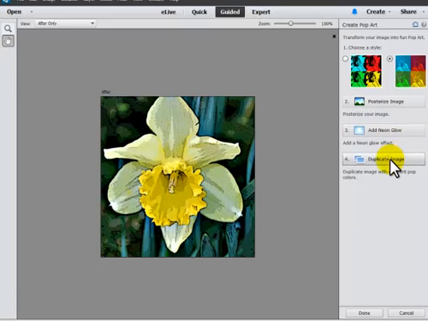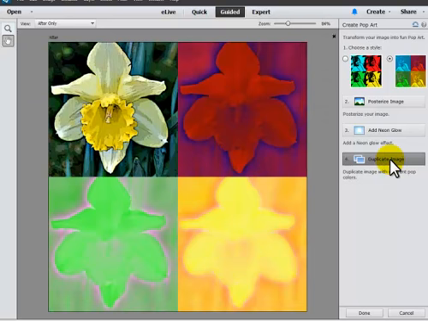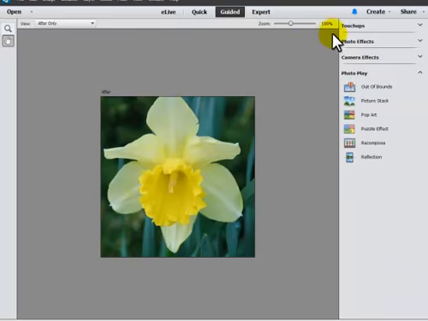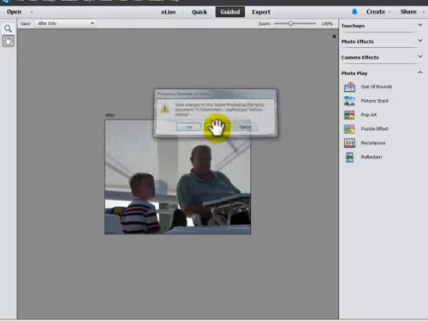It's not working. Duplicate image. It's putting it in different colors. You can change the colors. Again, I teach that in the classes. There's a lot of things you can do. Cancel. Close out of that.